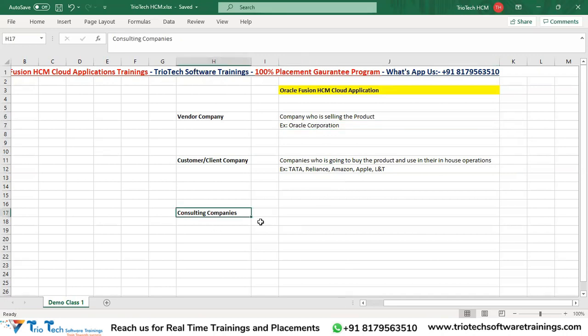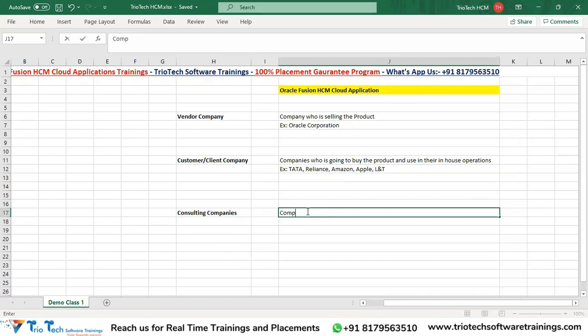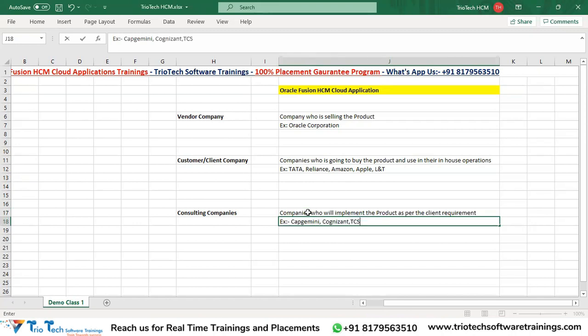Then this is the main important thing. Consulting companies. Who are they? We are going to work here only, team. Consulting companies are the company or companies who will implement the product as per the client requirement. For example, all the so-called software companies in the market you can list out: Capgemini, Cognizant, TCS, or Infosys, etc.